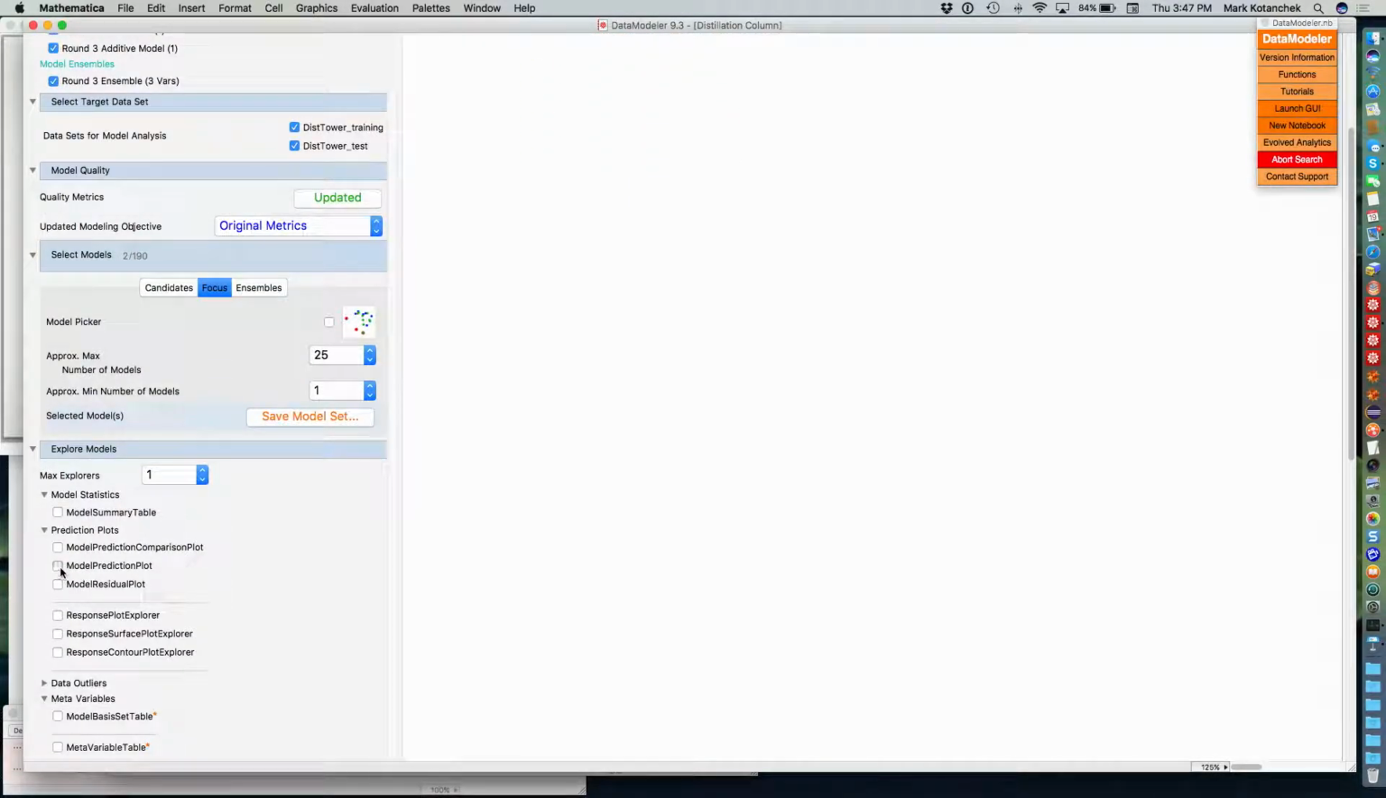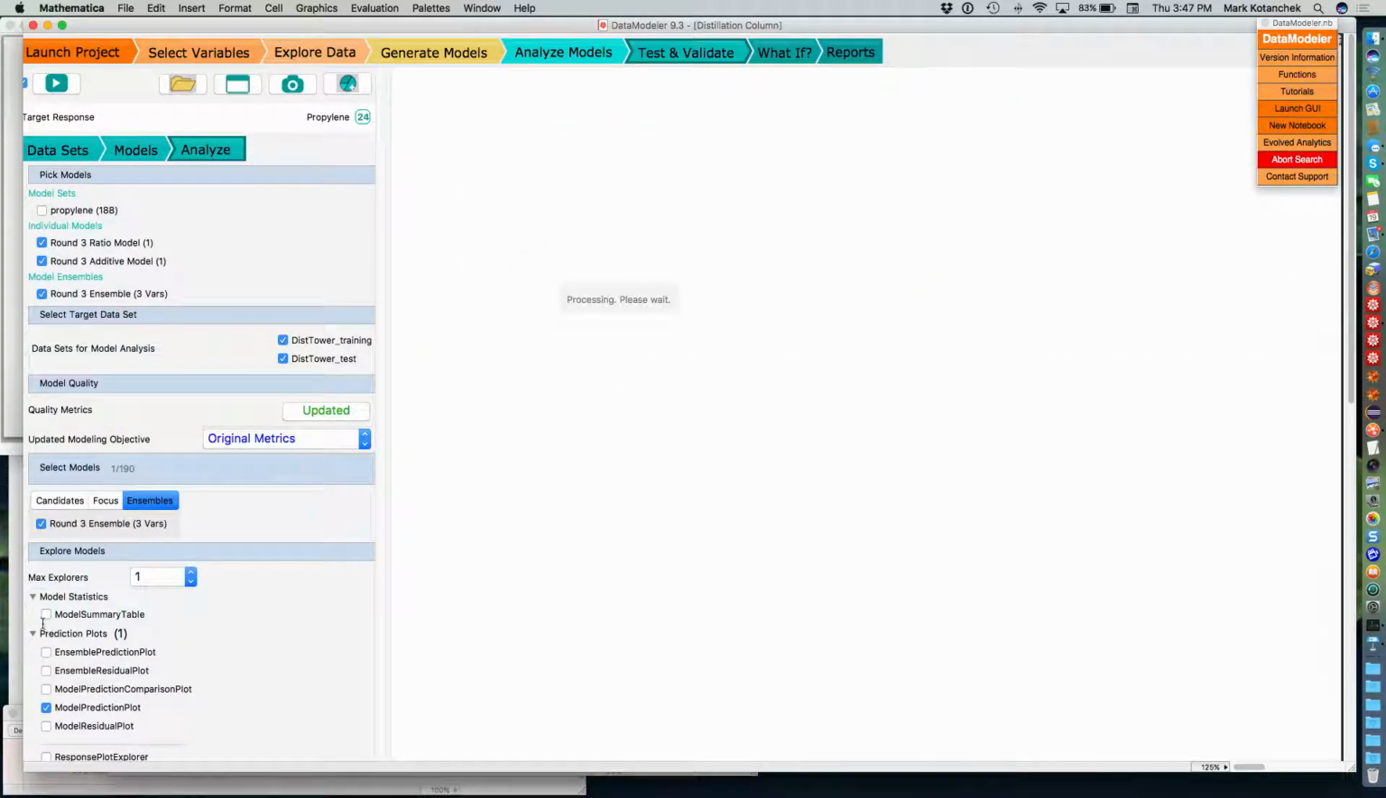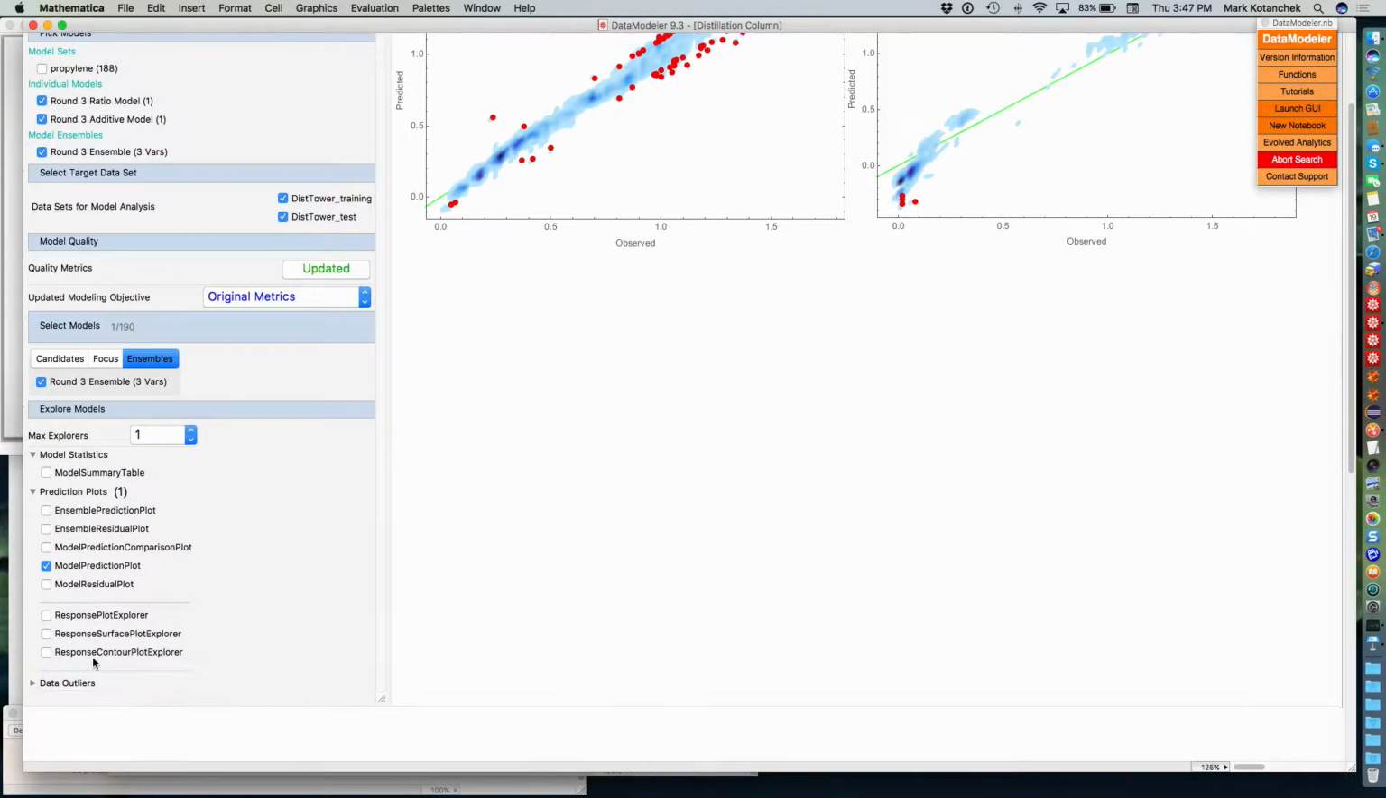If I look at my prediction plot, this particular data set was chosen to test extrapolation. So you see that the one model fits sort of well, but then we're missing the middle data, and we've got the extremes that haven't been covered. So that information's there, but if we go to an ensemble and look at the prediction plot, we're going to look at a response plot.